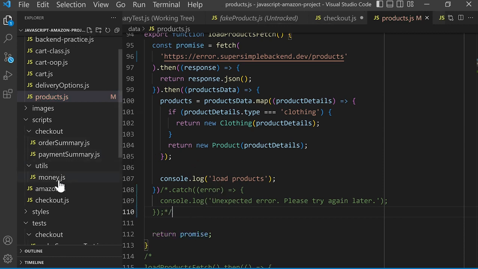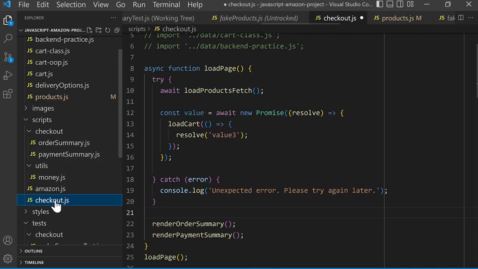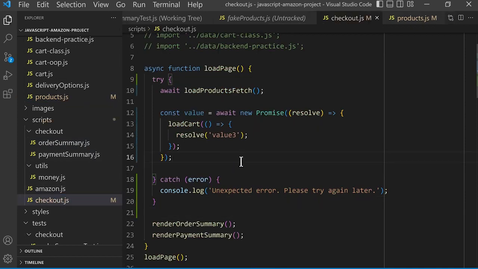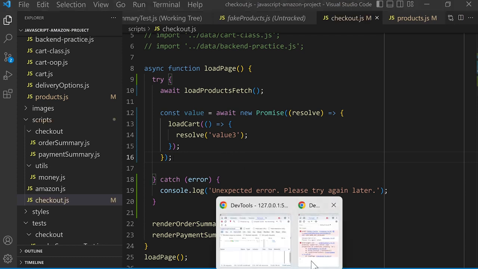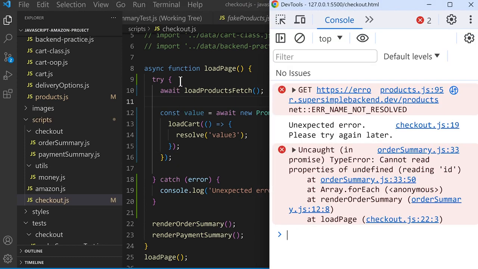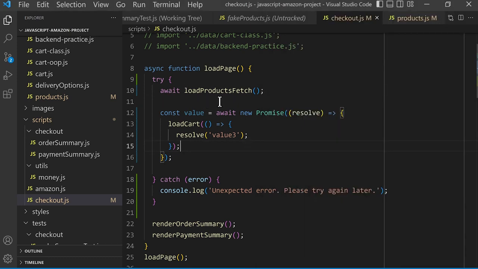So we'll go back to checkout.js, and here we'll also save. And now let's open the console, and you'll see that we had an error here. We caught the error and it ran this code and displayed the error message. So that's how we handle errors with async await. We put our code that can cause an error inside try, and if there is an error, it's going to run the code inside catch.